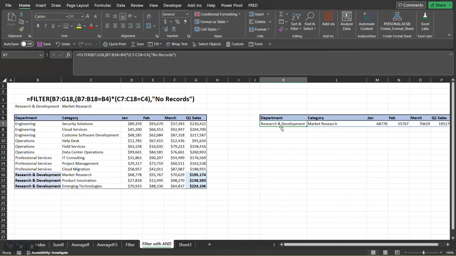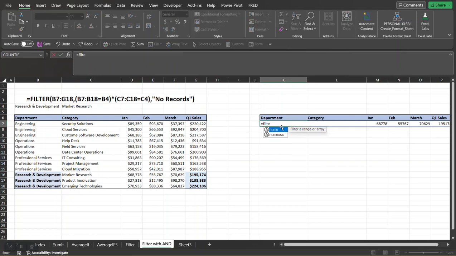So let's go over here. Let's build the function formula together. Filter, and then the array, or basically the range of data that we want returned from the filter function, is going to be the first argument. So we're going to select our entire data set. We do not include the headers, comma.